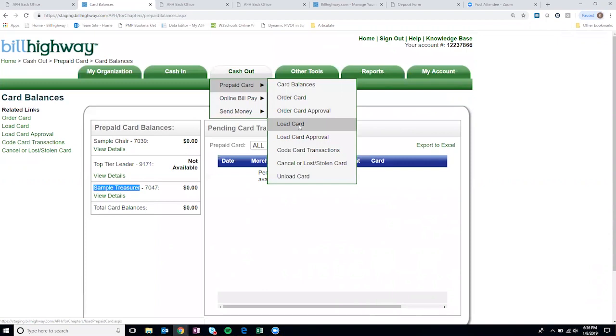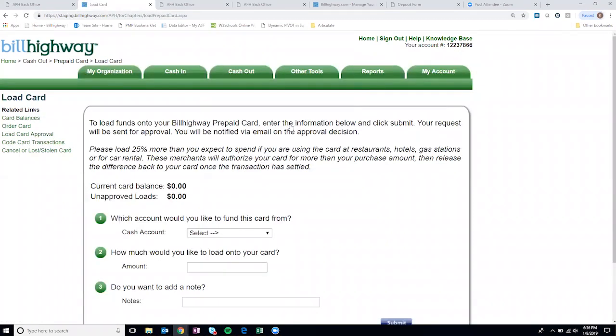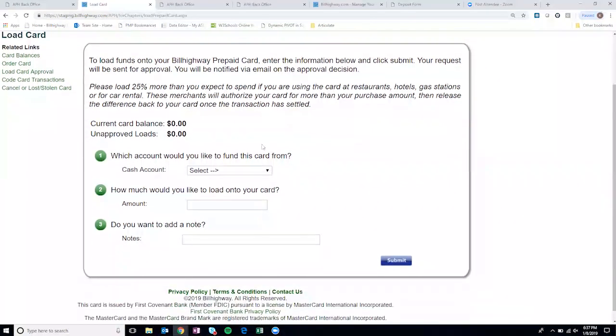If you're out at a store and you need to make a purchase and maybe there's not money on there, you unfortunately can't call somebody else who's sitting by a computer and have them load it for you. You would have to load your own. So it is always a good idea to keep that in mind before you go out to make purchases, to make sure that you actually have funds on your Bill Highway prepaid card.